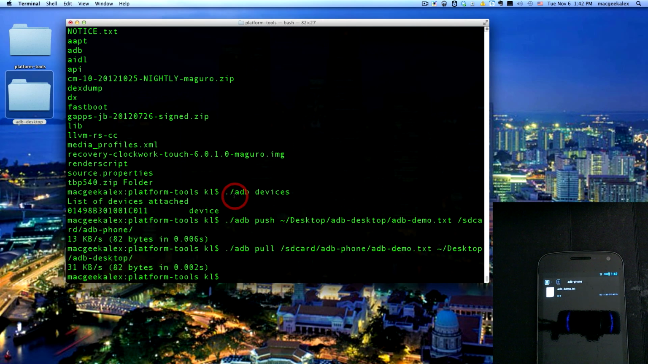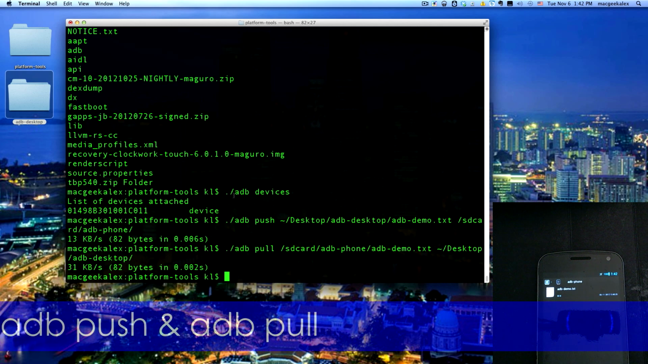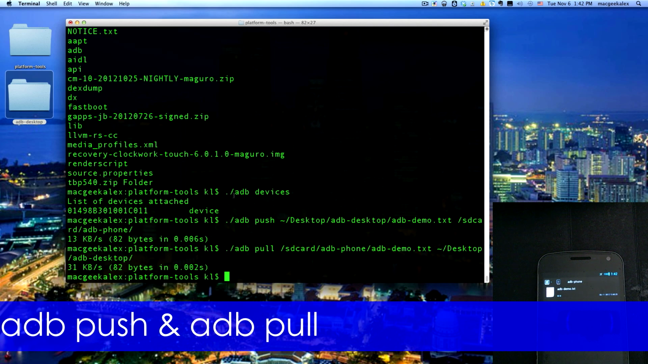Right, so I hope this was helpful. This is a really quick video. You can of course do that for any file you wish to push or pull. You can even push and pull entire directories from your phone or to your phone using adb. So this is a really handy tool, and I hope that was helpful.